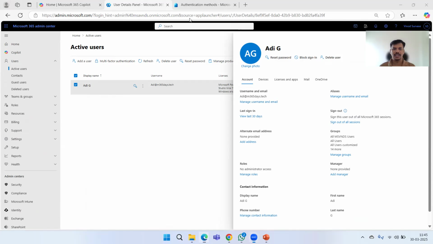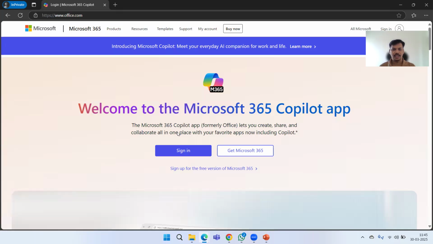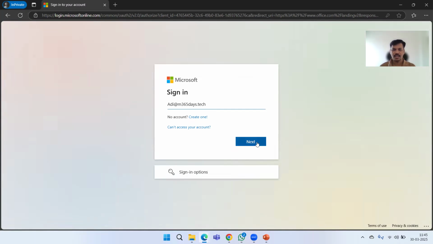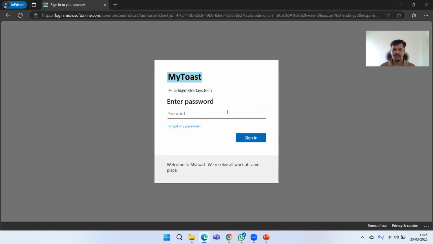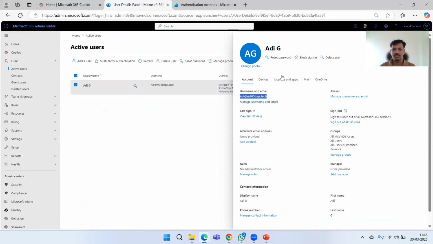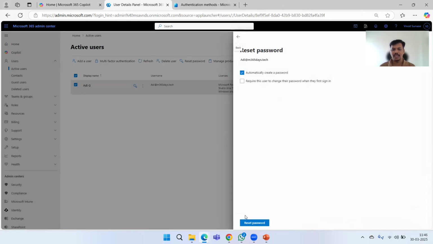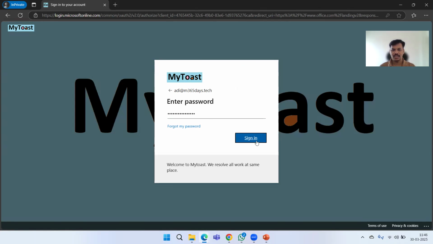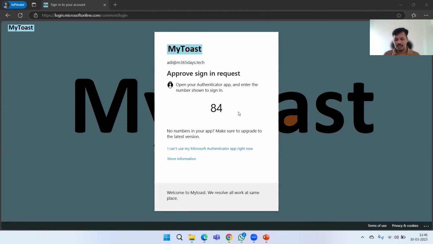So let's go ahead and copy the email address of this account and log into it. But to log into this account, we need to first use the password, right? So I'm going to reset this password. And once we have a new password, we'll use it to get into the system, and the user should be able to log in after the successful authentication, right?